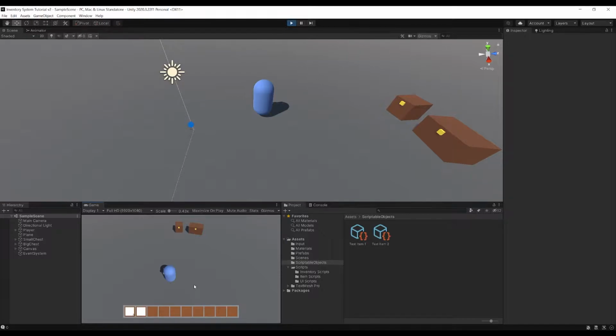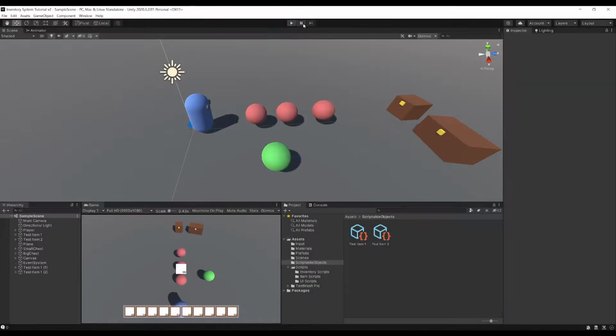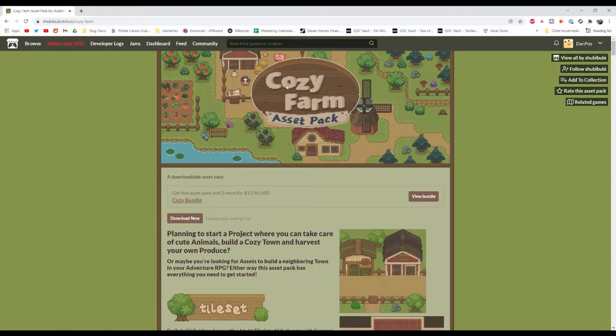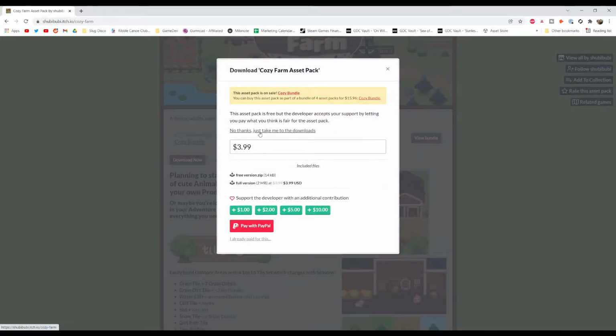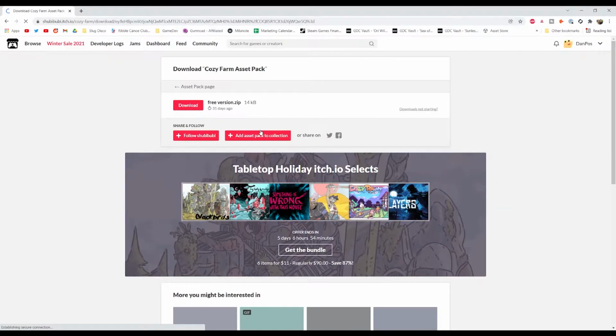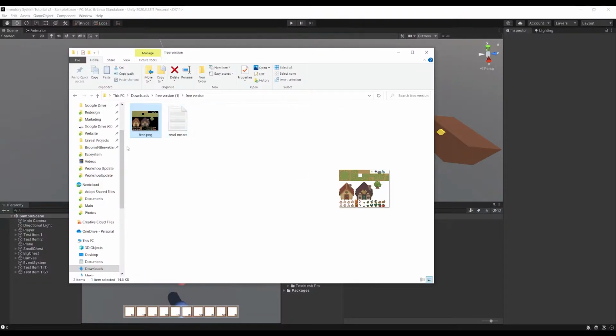So let's get some sprites downloaded so we can actually start to see stuff appear in our inventory. There's this Cozy Farm asset pack, which is a really nice pack. It includes a lot if you pay for it, but you can get it for free. There is a free version. So if you click no thanks, just take me to the downloads, you get this free version .zip and just hit download on that. What you'll get is this PNG with just some basic tiles.